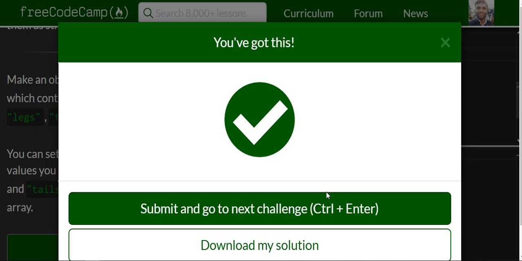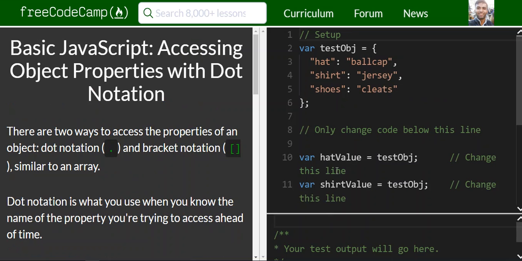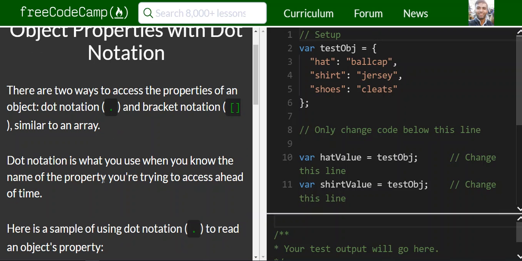Stay with me, guys. We're almost there. Alright, so accessing object properties with dot notation. There are 2 ways to access the properties of an object: dot notation and bracket notation. Similar to arrays, dot notation is what you use when you know the name of the property you're trying to access ahead of time.